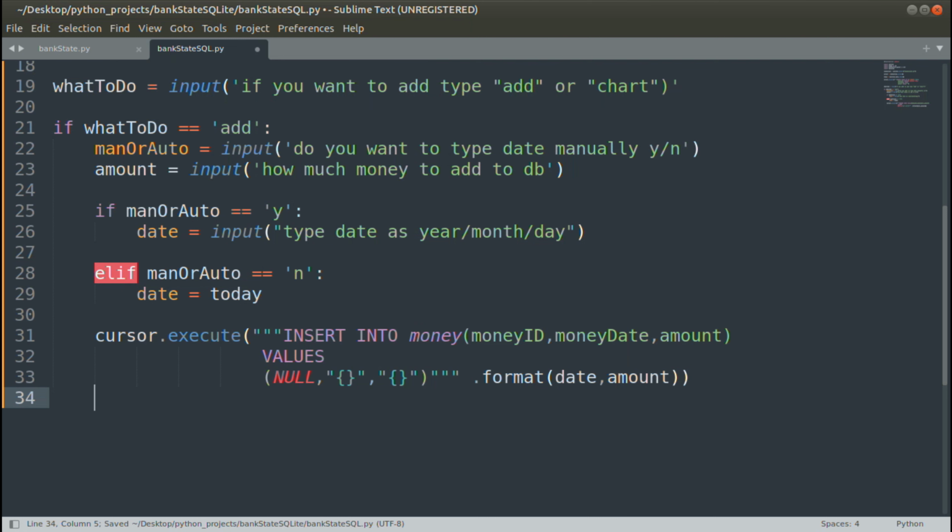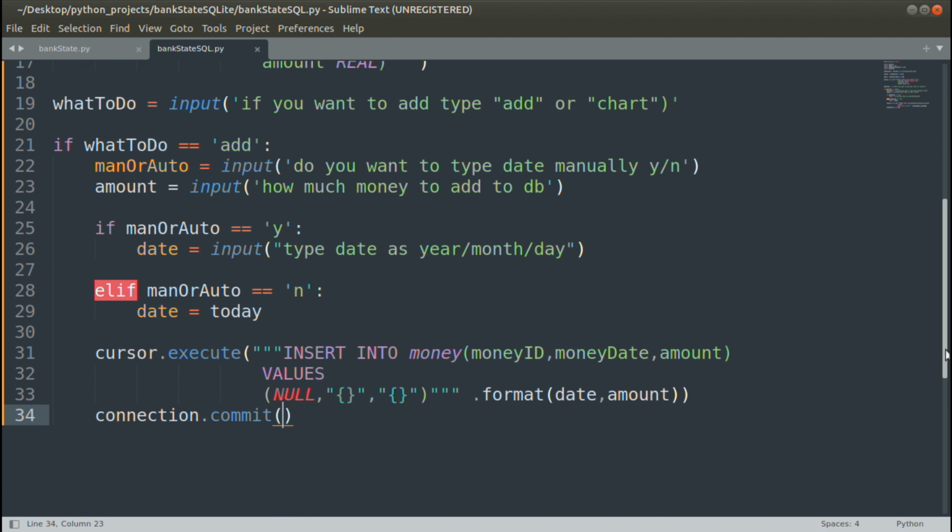Okay, and anyway, now you want to commit this. Remember, you got to commit. If you don't commit, you're going to be scratching your head wondering why these changes are not being saved. Okay, so let's just see what happens when we run this. We're going to hit add, and we'll add some stuff to the database.